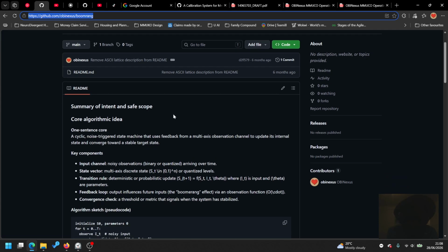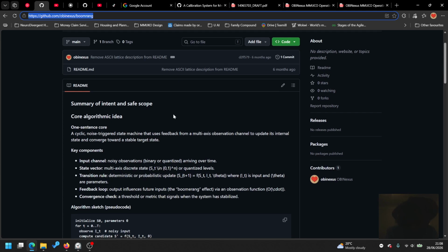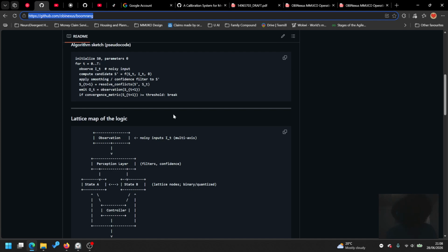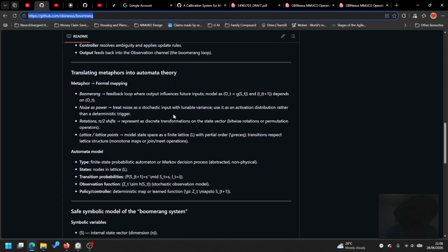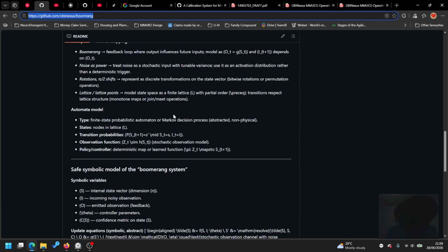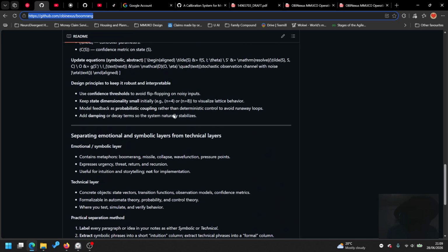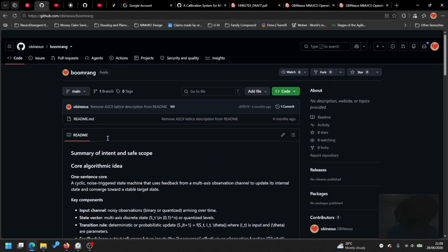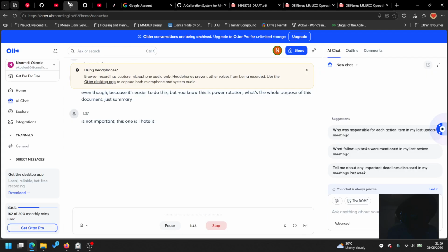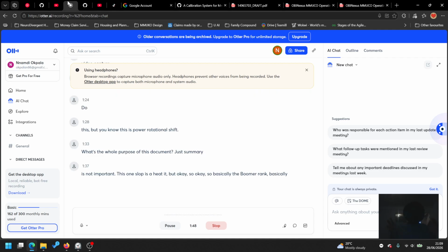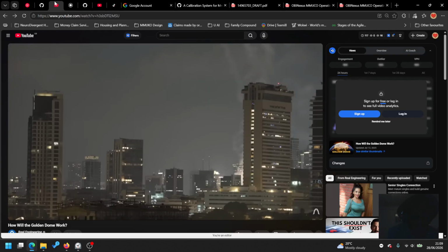So basically, this is my boomerang. Well, this is not even the... because I use it to do this. But this is power, rotation, shift, power. What's the whole purpose of this document? Just summary. This is not important. This is what AI slop is. I hate it. But okay, so basically, the boomerang, I found a way to intercept a ballistic missile, and that's called the boomerang.